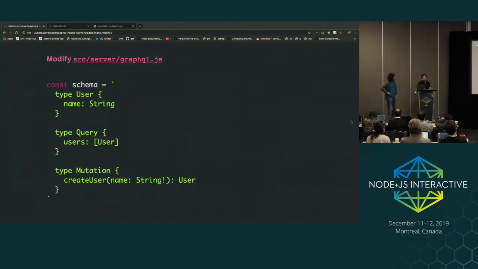So at the bottom of the schema, we add this in here: type Mutation, createUser, name, String with an exclamation point. They call this a non-nullable type. Otherwise known as required. It's non-nullable, which means required.